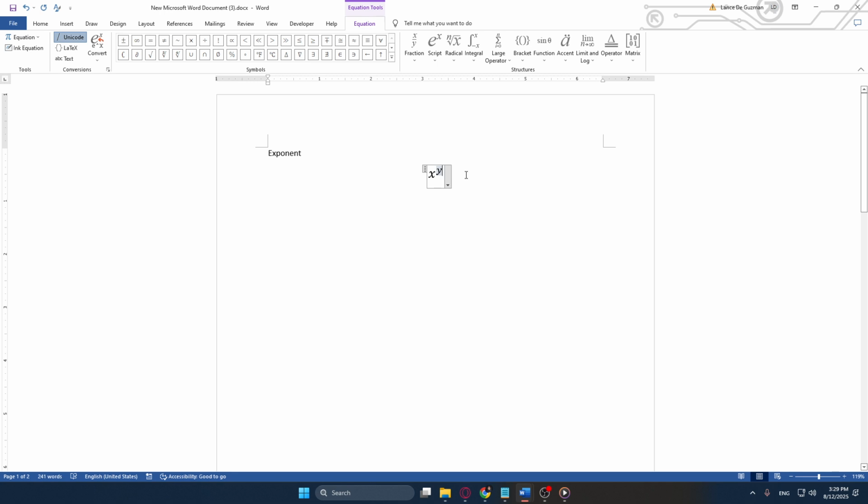And there you have it. The superscript is neatly added into your document. This method allows you to insert superscripts quickly and easily, enhancing not only the aesthetic appeal of your document, but also conveying numerical data in a precise manner.